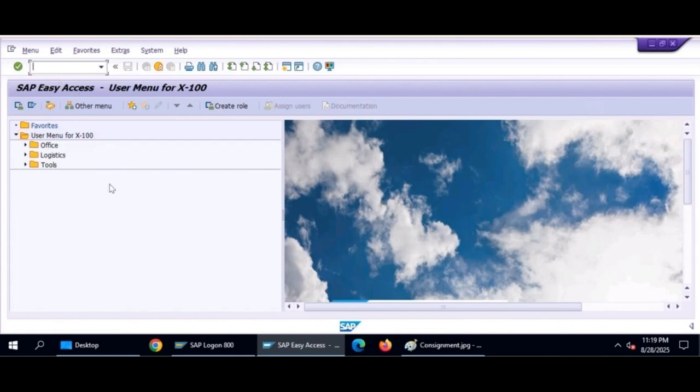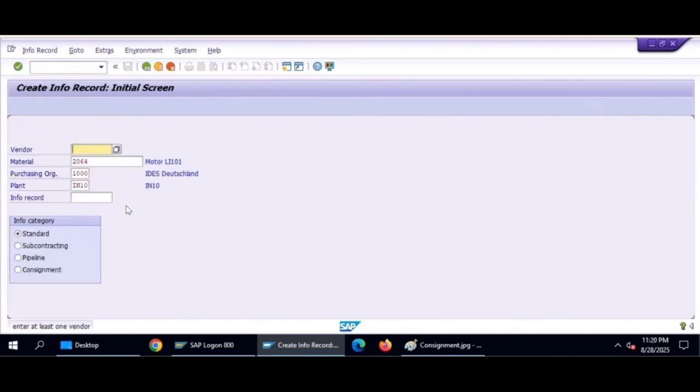So at first we have to create a purchase info record. The transaction code is M11 to create a purchase info record. Our vendor is END 100, material 2064, purchase organization I100, plant 110. The purchase info record has to be created with info category consignment. Press enter.